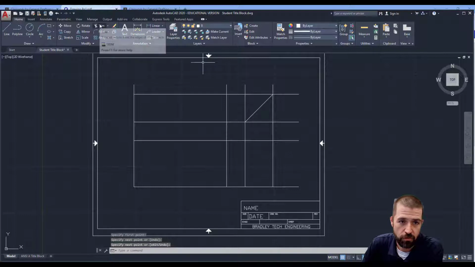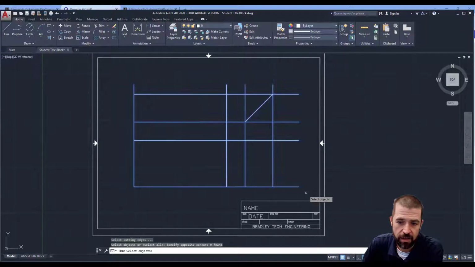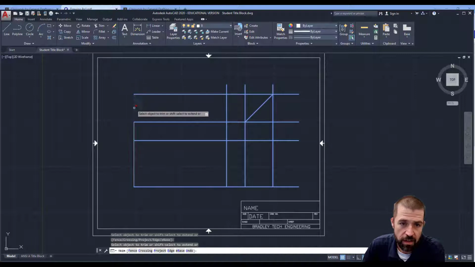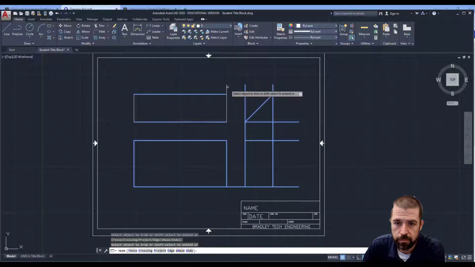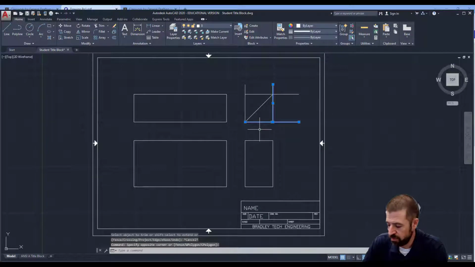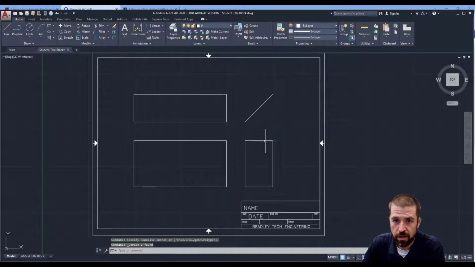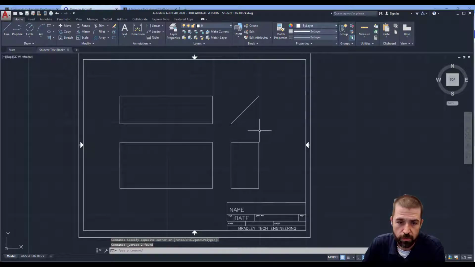Now again, I'm going to use trim, highlight everything, hit enter, and start trimming out these lines that I don't need. Got space for my top view, my front view, my right side view. And then I can simply delete those other two views.